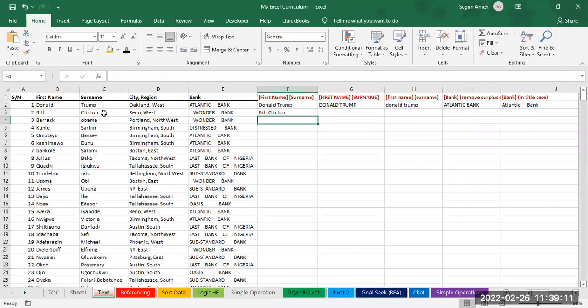Some people don't use the concatenate function and use the ampersand. Let me join it together. So if I want to join these things together, I can say equals to this and this. Then I have it here, Barack Obama. But there is no space inside.